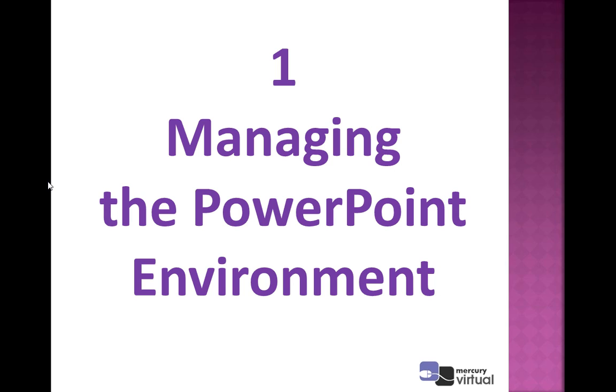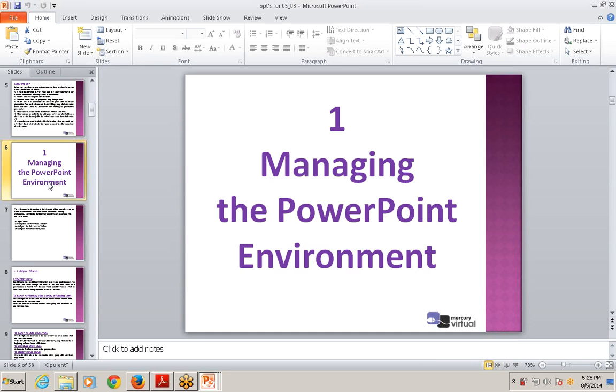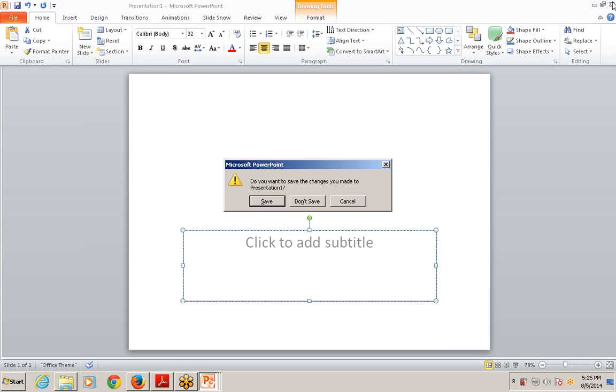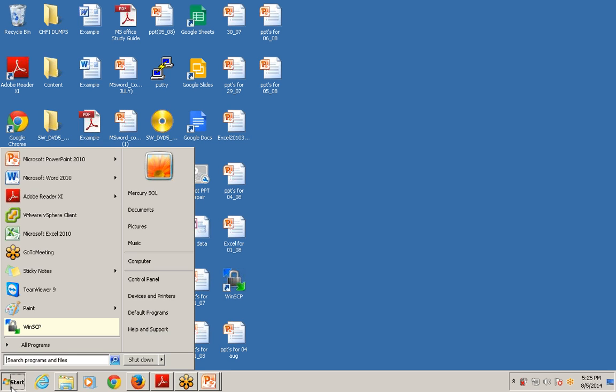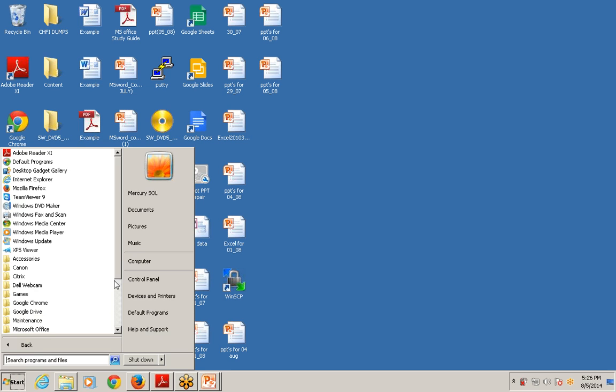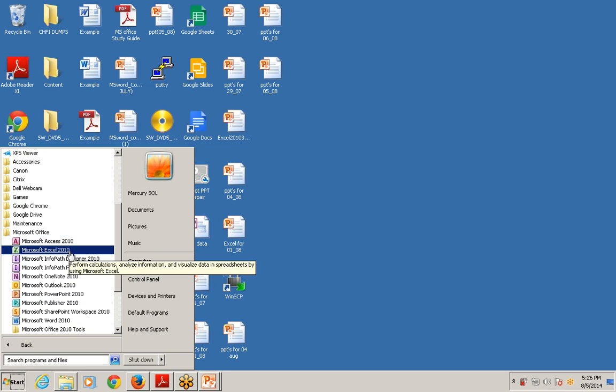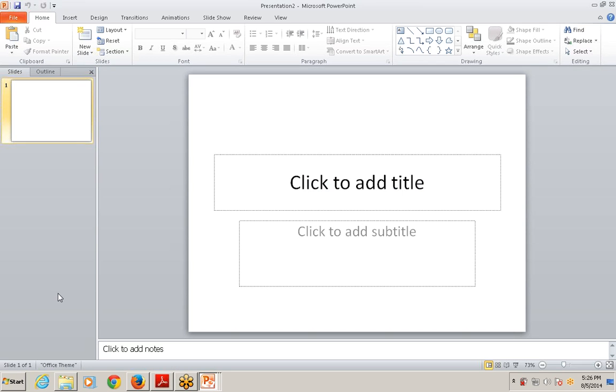Now I'm going to start with chapter number 1, managing the PowerPoint environment. But before this, let's look at the interface of MS PowerPoint. Simply click on start, go to all programs, click on Microsoft Office, click on PowerPoint 2010. This is the interface for PowerPoint.